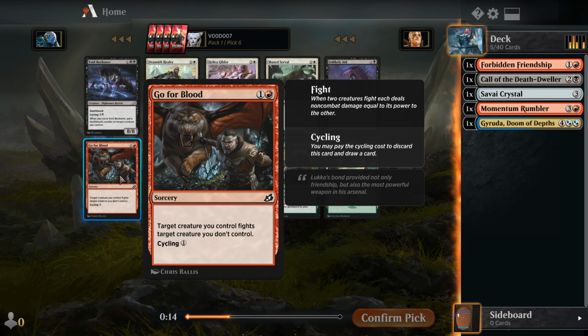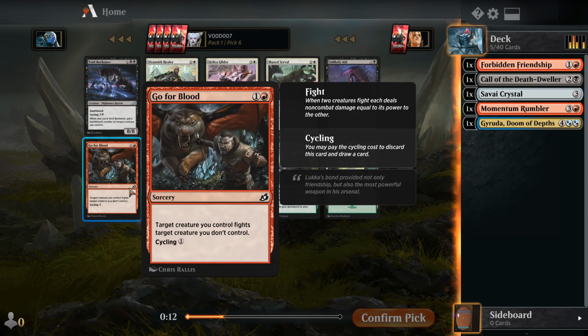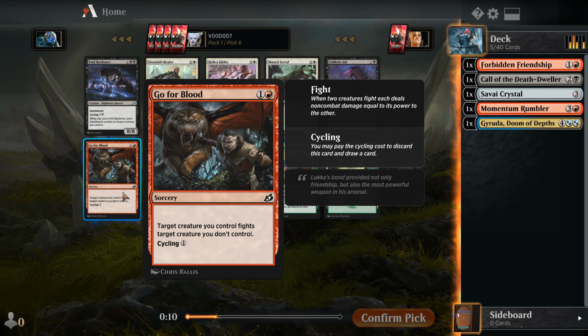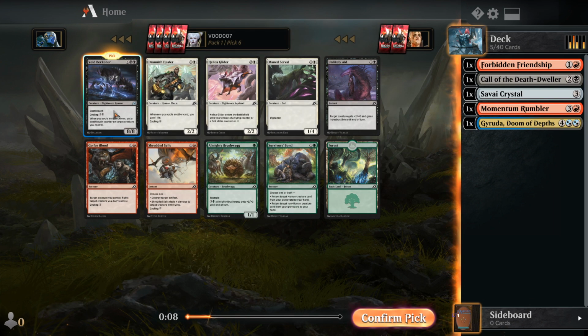Pay the cycling cost. So it's either this big 8/8 or the fight card. I think we take the big 8/8. Yeah.